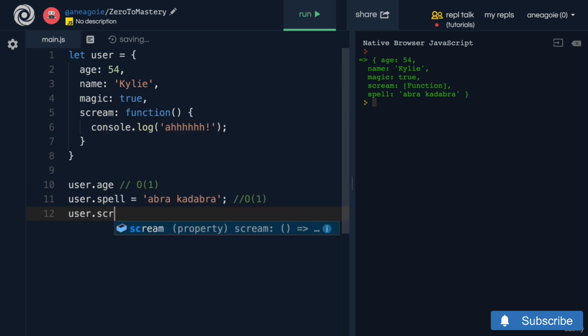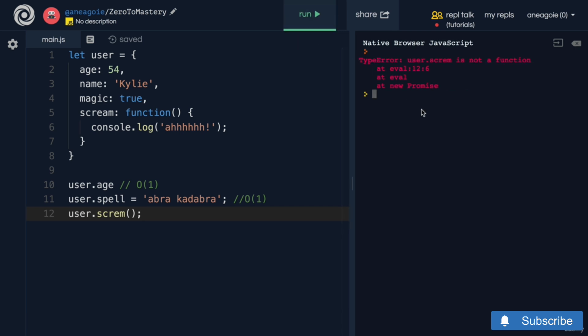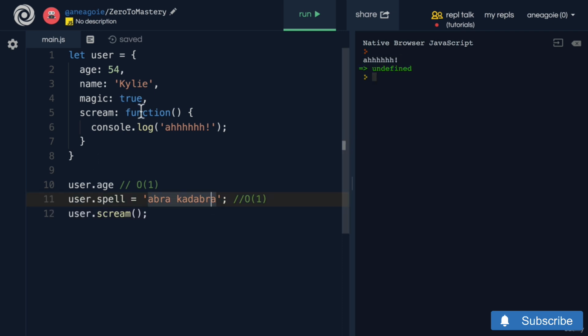And if I run user.scream, same thing. Oh, I cannot spell scream. Same thing. I get to access this function in memory really, really fast at O(1). How amazing is that? And I know what you're thinking.